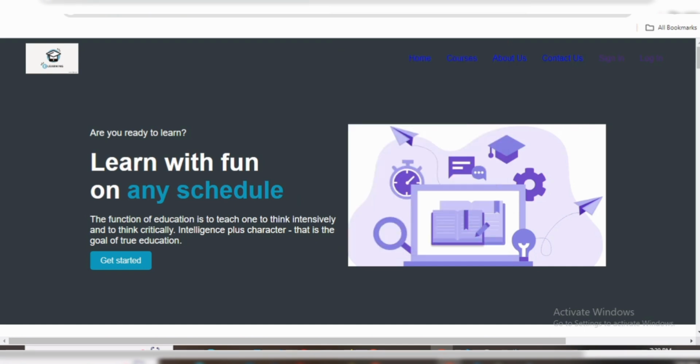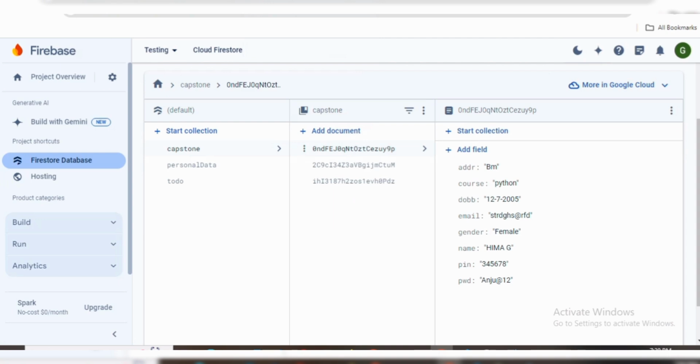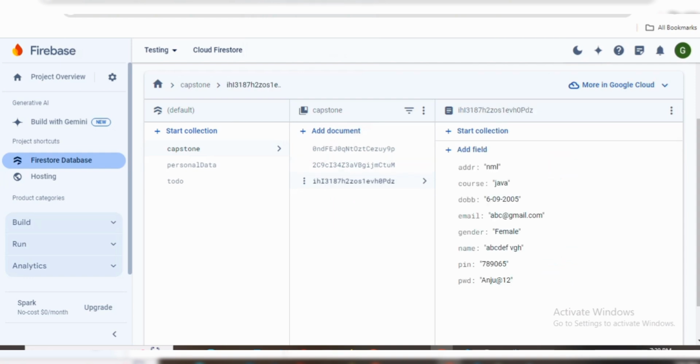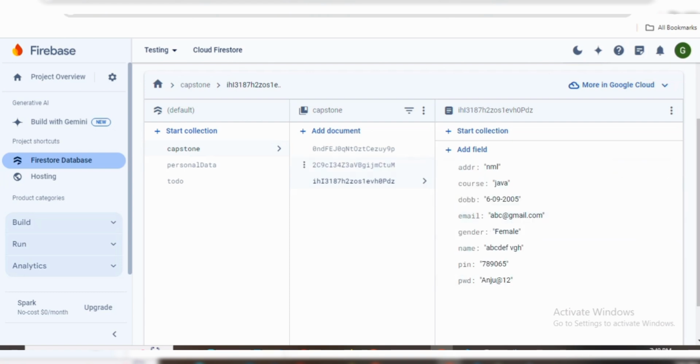You have logged in, and if you want to check it on Firebase, it is my capstone collection name. These are the details I have created before. These are the details which you have created: address, course, name, password.